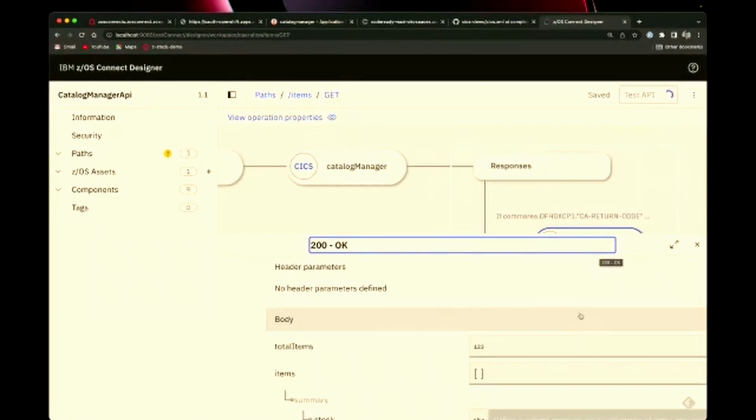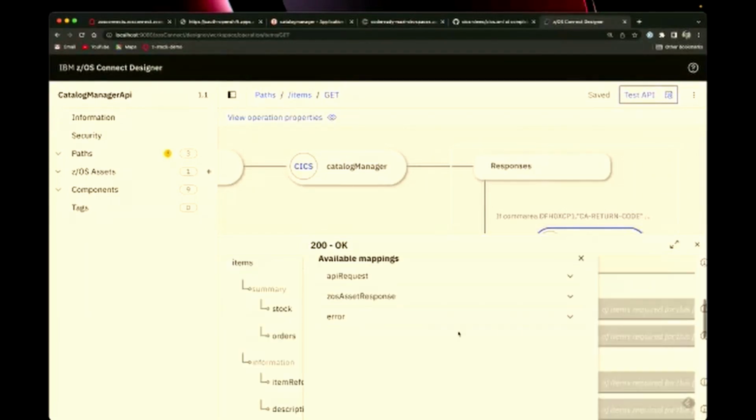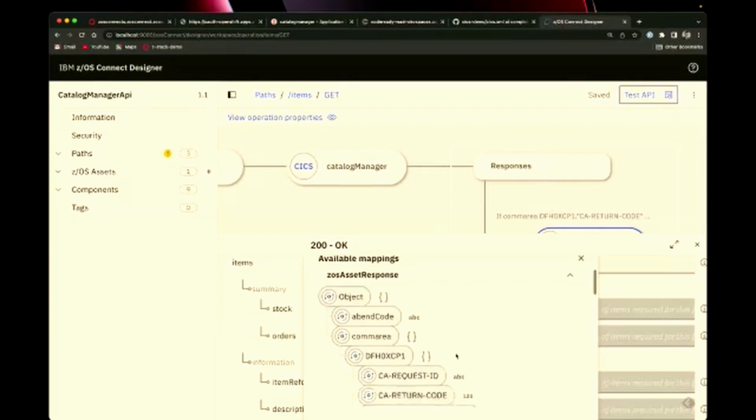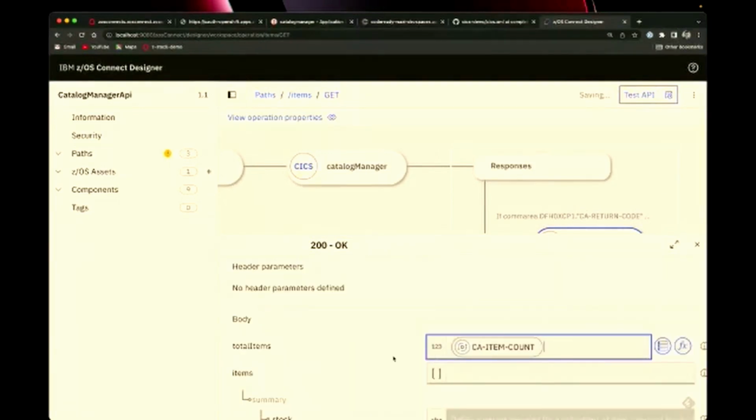So we now have all the fields that are defined inside that OpenAPI specification that we saw earlier, based on the schemas that are defined within there. So the first thing we have is the total number of items that we have. So we can pick a field out of our response from CICS, CA item count, and we'll copy that value into the response that's going through.